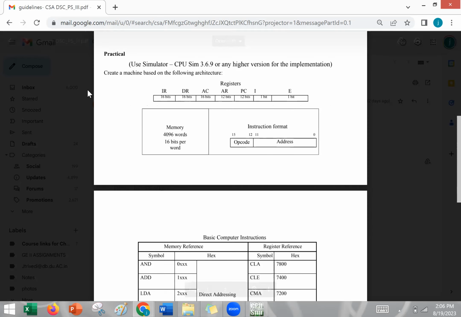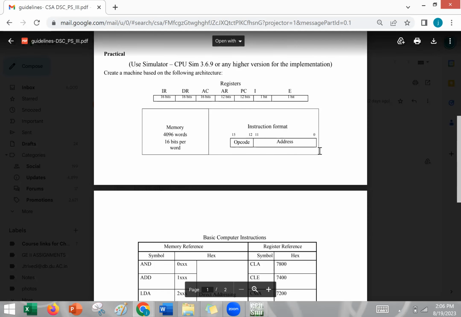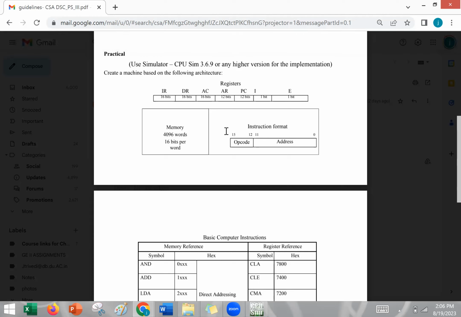So first of all, we are going to create a CPU. We are going to simulate a CPU. Create a machine based on the following architecture. What is the meaning of architecture? By now you should know, right? When the construction workers make a building, before that there is an architect.